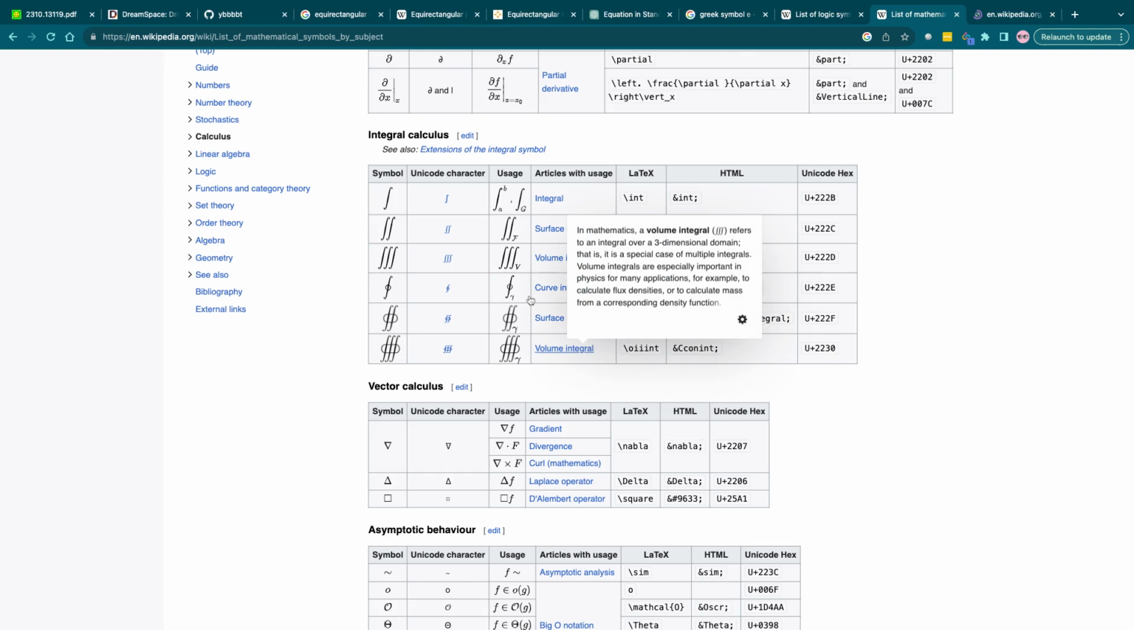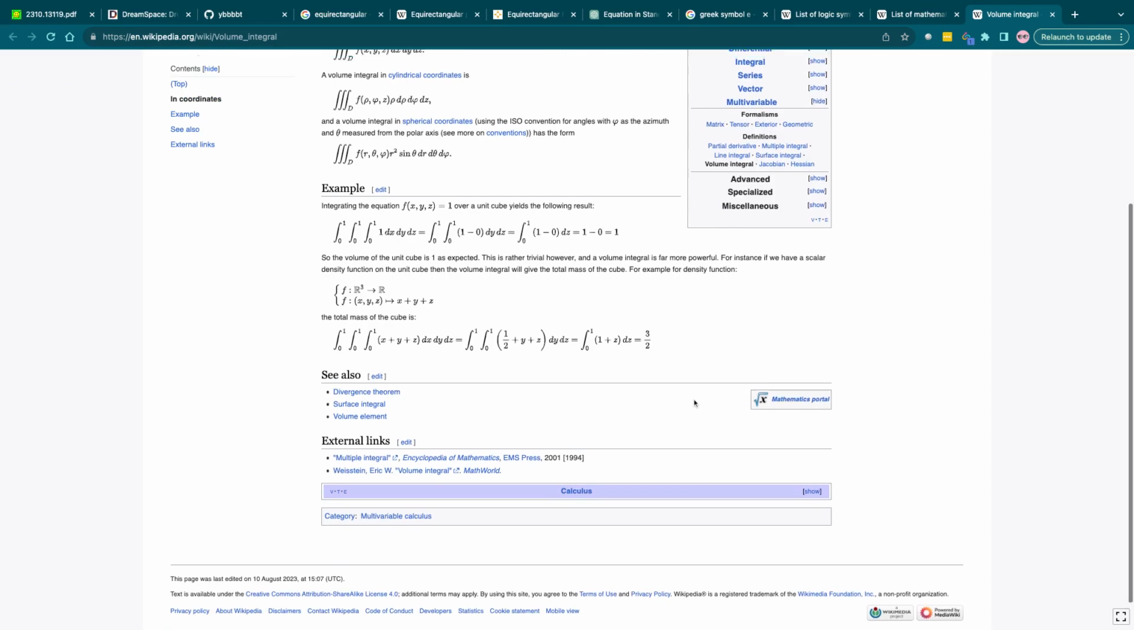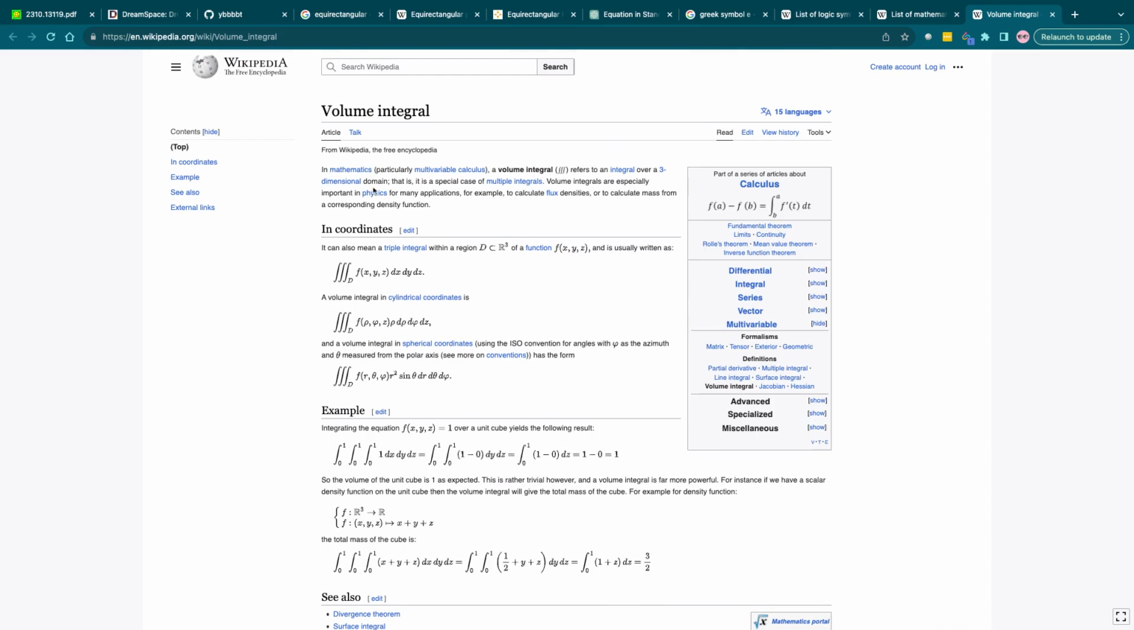So a volume integral refers to an integral over a three-dimensional domain. That's not bad, I think. It could be actually, no, it could be horrible. A volume integral refers to an integral over a three-dimensional domain. Calculate flux densities or calculate mass from a corresponding density function.